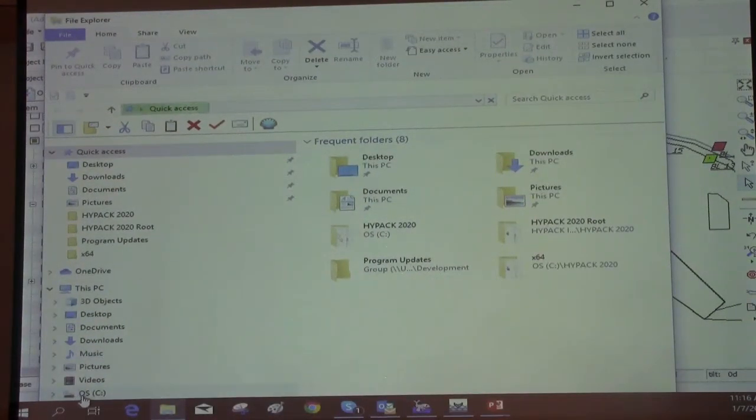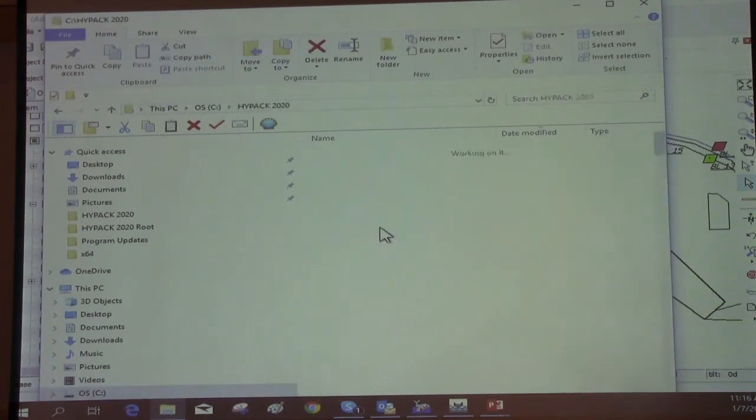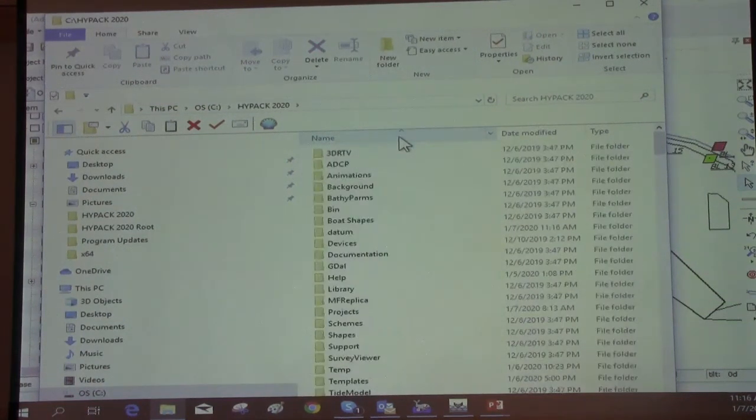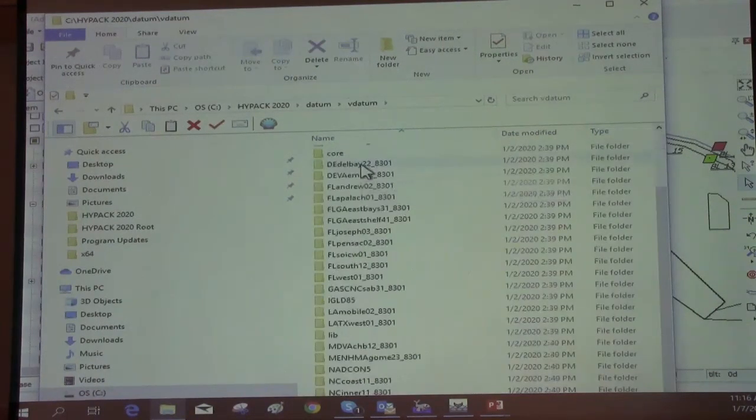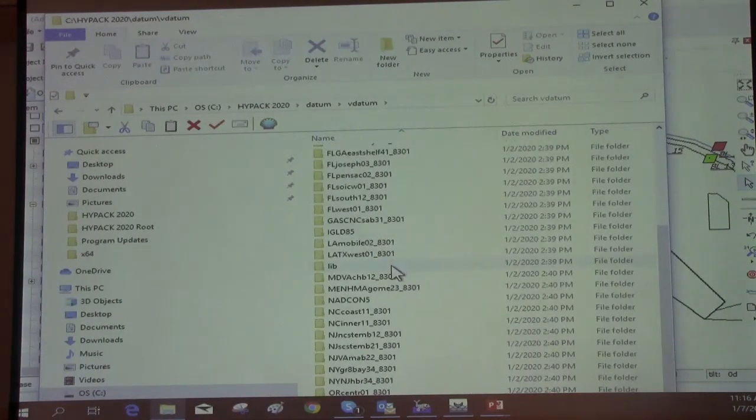If I go into my C HYPACK 2020 datum, there's this VDatum folder, and I've got all the zones. You can download these from our website as an install, but it's just as easy to go to the NOAA website, download the zip file, and copy the VDatum folder into this datum folder, and then HYPACK will recognize the zones, at least the ones that have been updated as of, I think, October or November this past year.